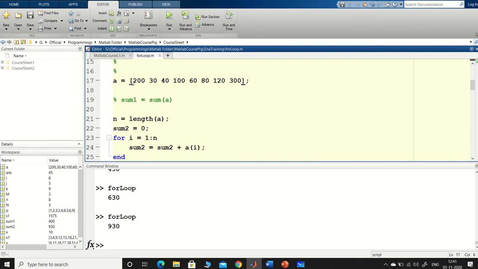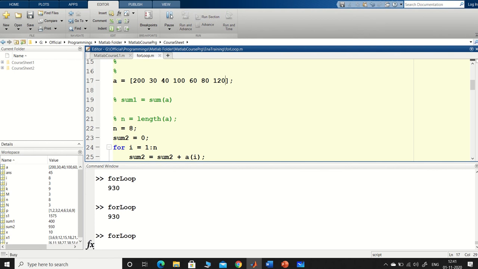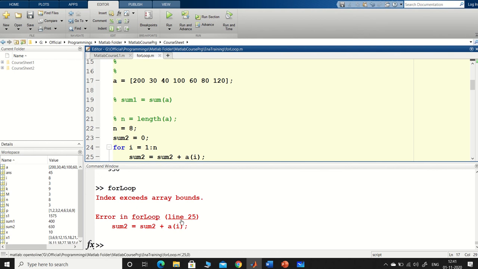Otherwise, what you will do is count the number of elements, 1, 2, 3, 4, 5, 6, 7, 8, and if you write here n is equal to 8, then also it will give you the result 930, right? Now the problem is, if you remove one element, then also it will have a problem, because what it is telling is the array exceeds the bound, because n is 8 and the 8th element is not there. So this is the problem. That's why it is not a good practice to write a constant value of n. You have to always find the length of the elements.